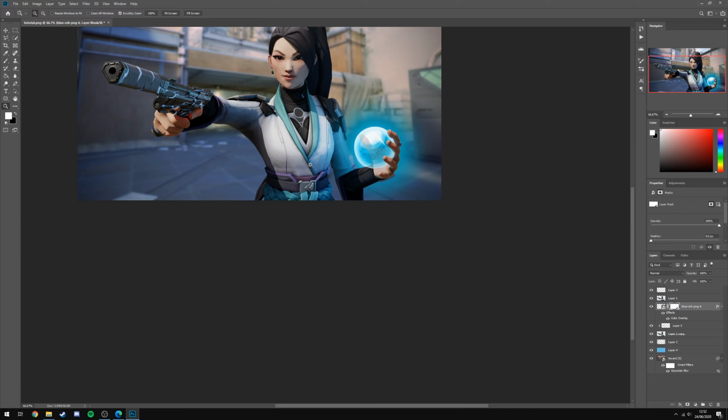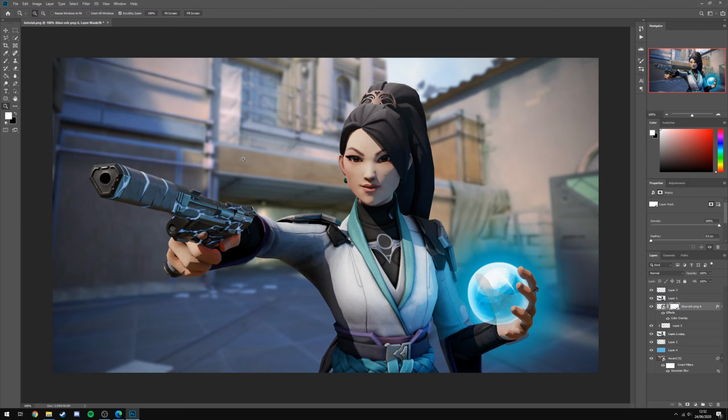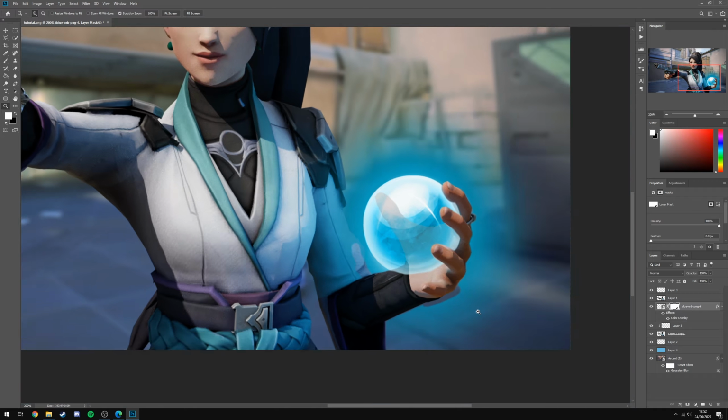And then as you can see, I've now painted it out, and her hand actually looks like she's holding the orb. I did a bit of a better job in my original because I had it come down to where her pinky was, but I sort of forgot about that at this point. So, you know, we're just going to leave it like that.